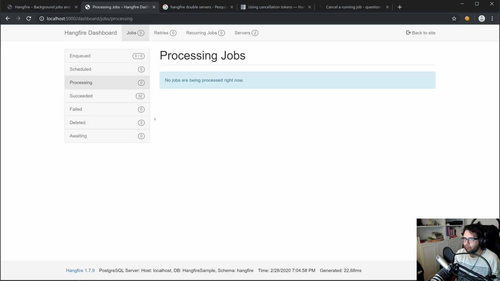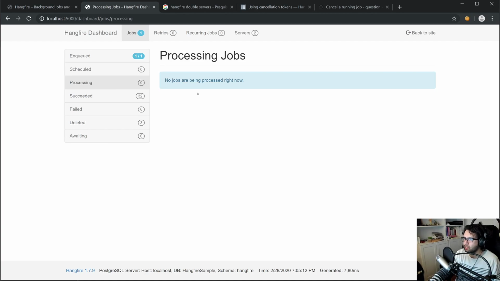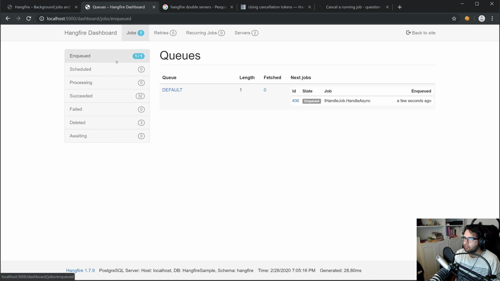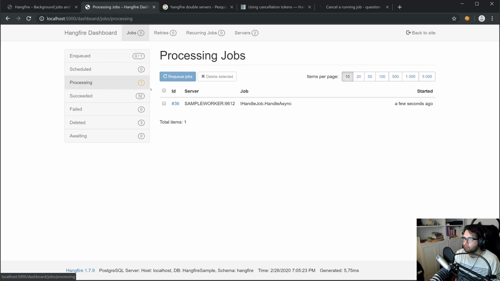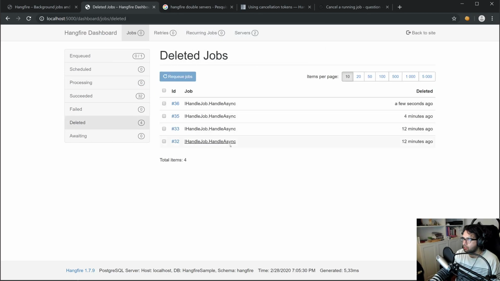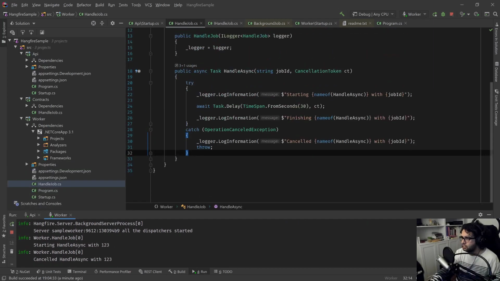Okay, so let's send it another request. Post Q3 send. And now if we go to the processing, so let's delete. Deleted. And it's cancelled. Yep, it works. So it just wasn't showing the information that it was cancelled, but it was cancelled. Okay, so this is how it works for the cancellation.